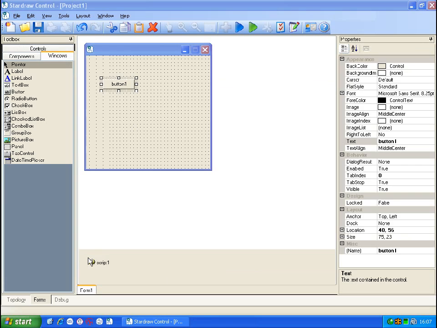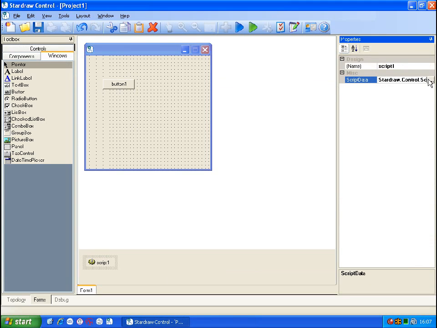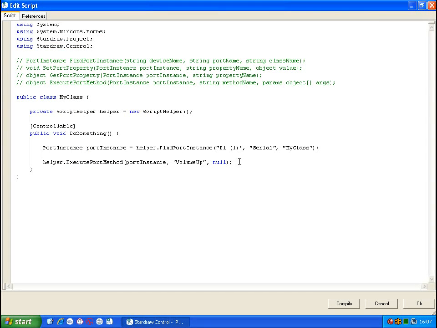So wonderful. Let's see if we can go and execute a few more things on the Scripthelper while we're here. Let's go and set property. Helper.execute, set port property. If I can type. And we want the port instance again. And we want to go and call the volume property. And we're going to pass in a value of 12.